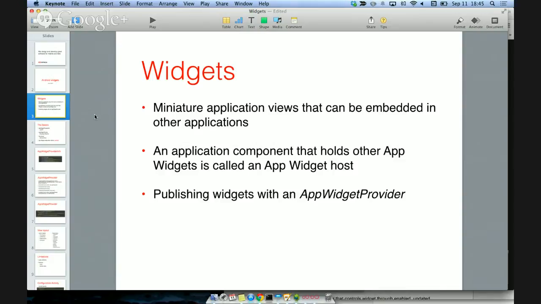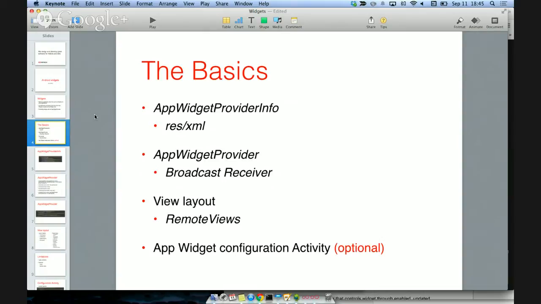So basically, we develop Android widgets with AppWidgetProviderInfo, which is like a configuration file for your widget. It's written in XML and needs to be saved in your resources directory under the XML directory.